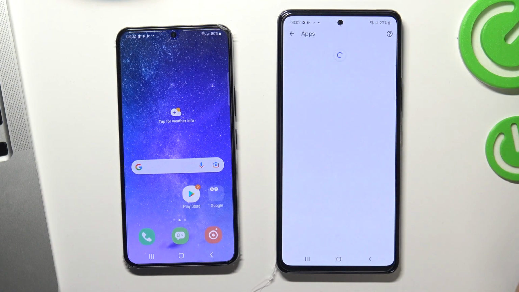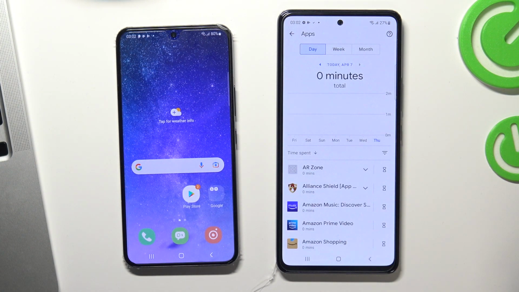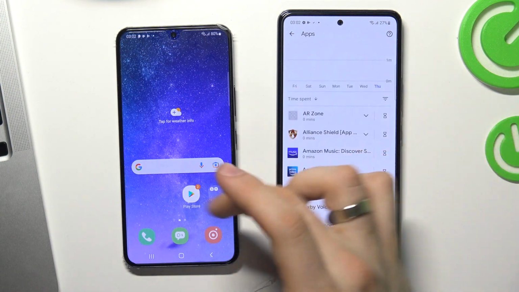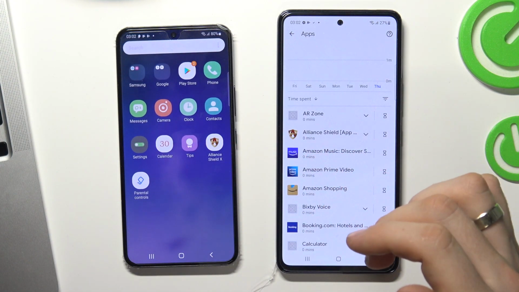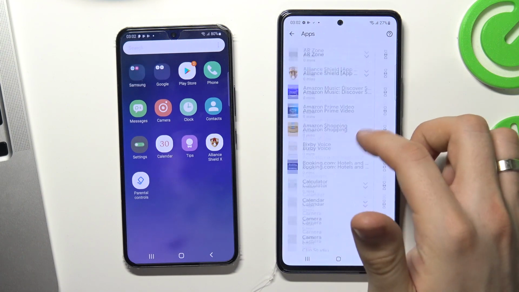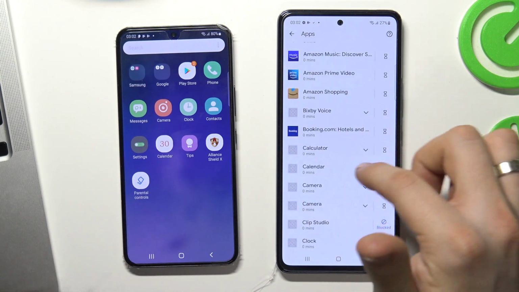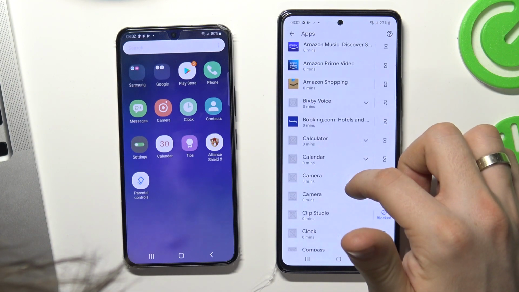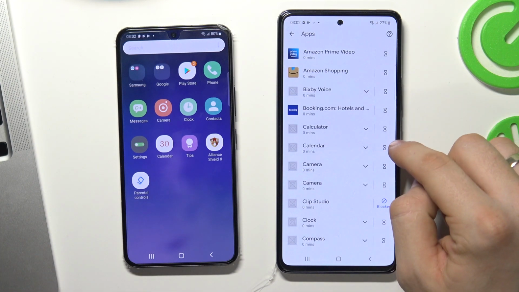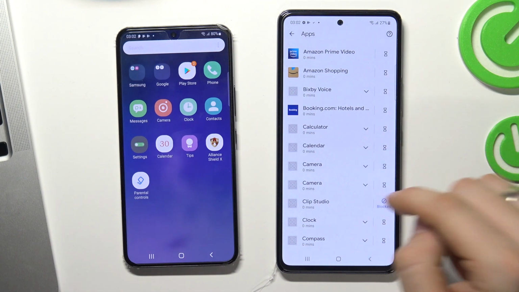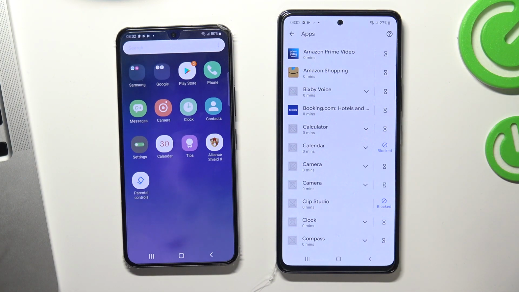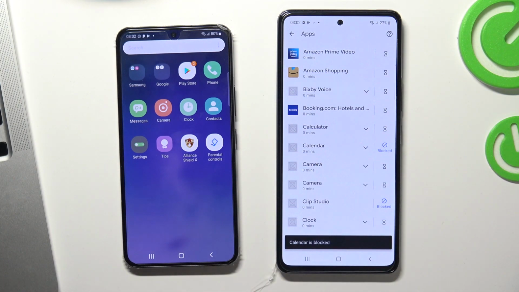For example, to do it, choose View All Apps and choose the application to block. In my case, it can be Calendar. So find here Calendar. Click on the hourglass icon and choose block. And as you can see, Calendar on the child's device was successfully blocked.